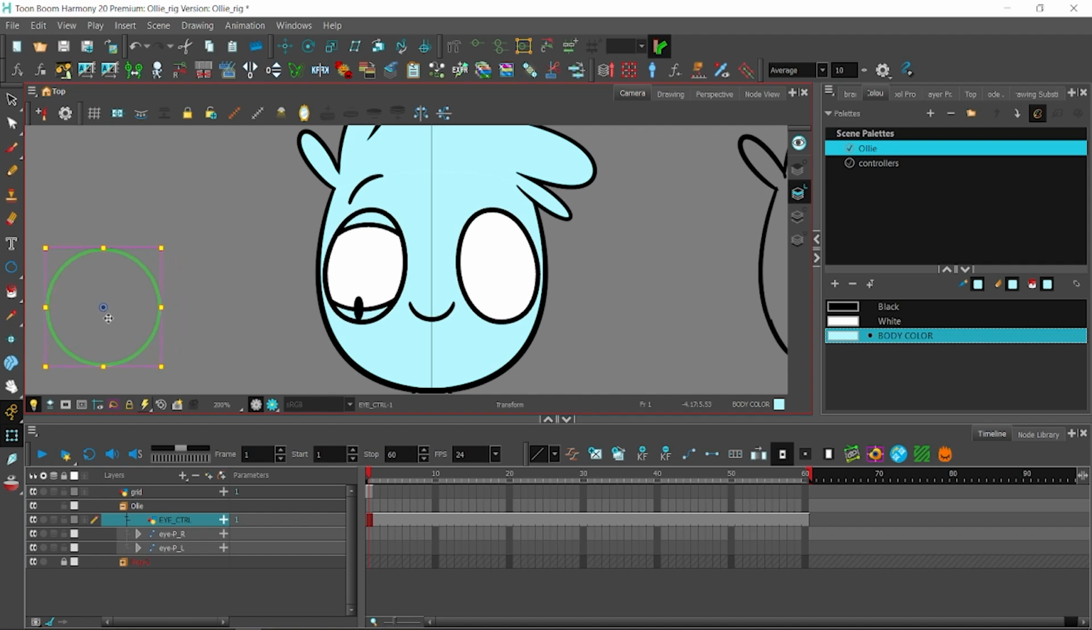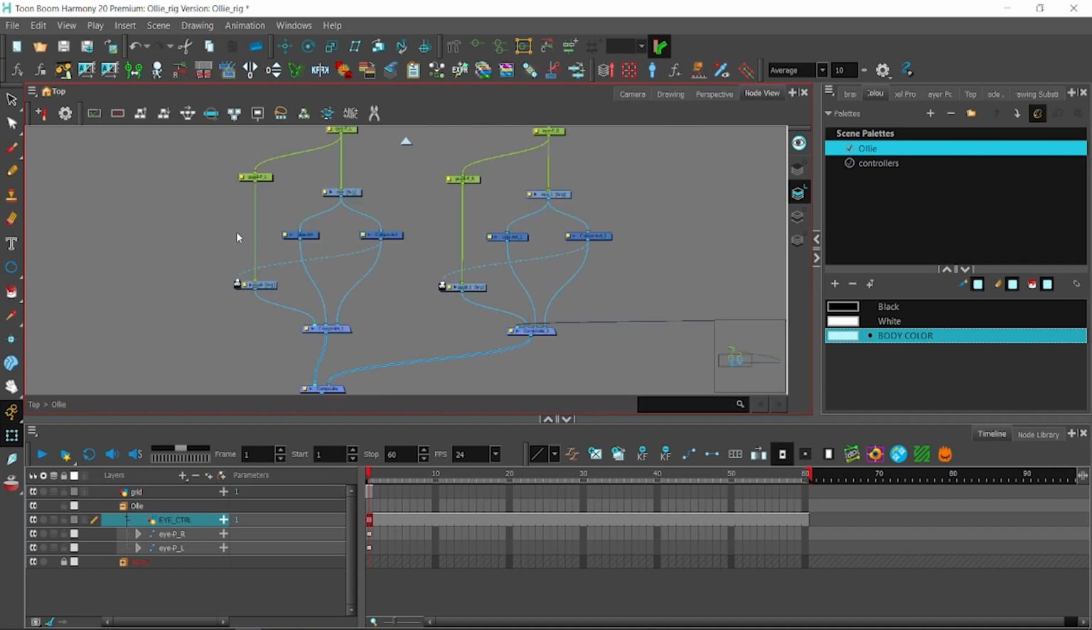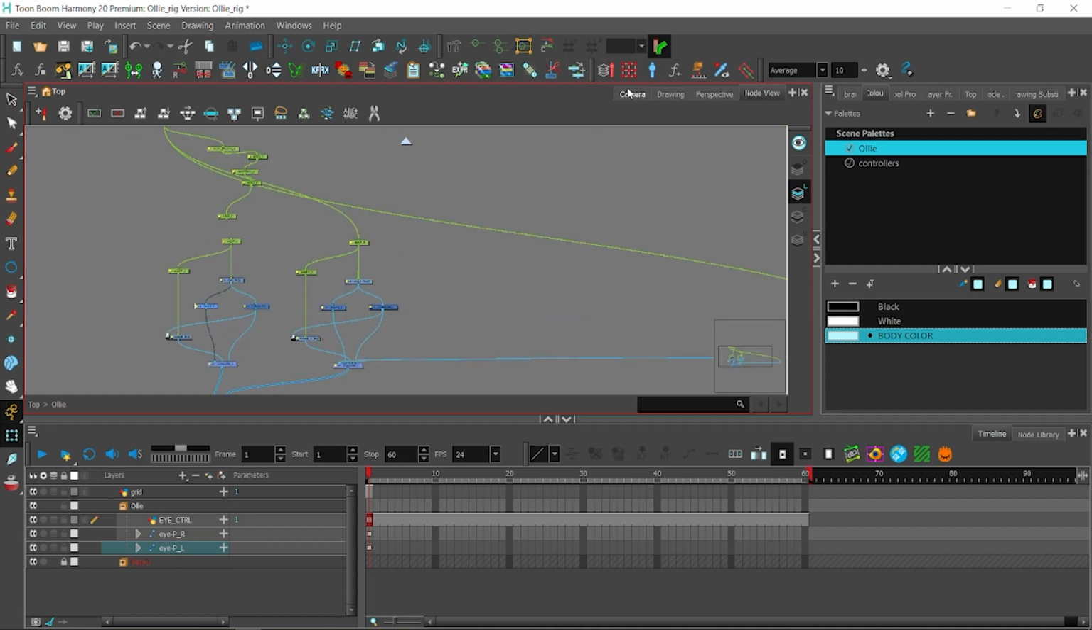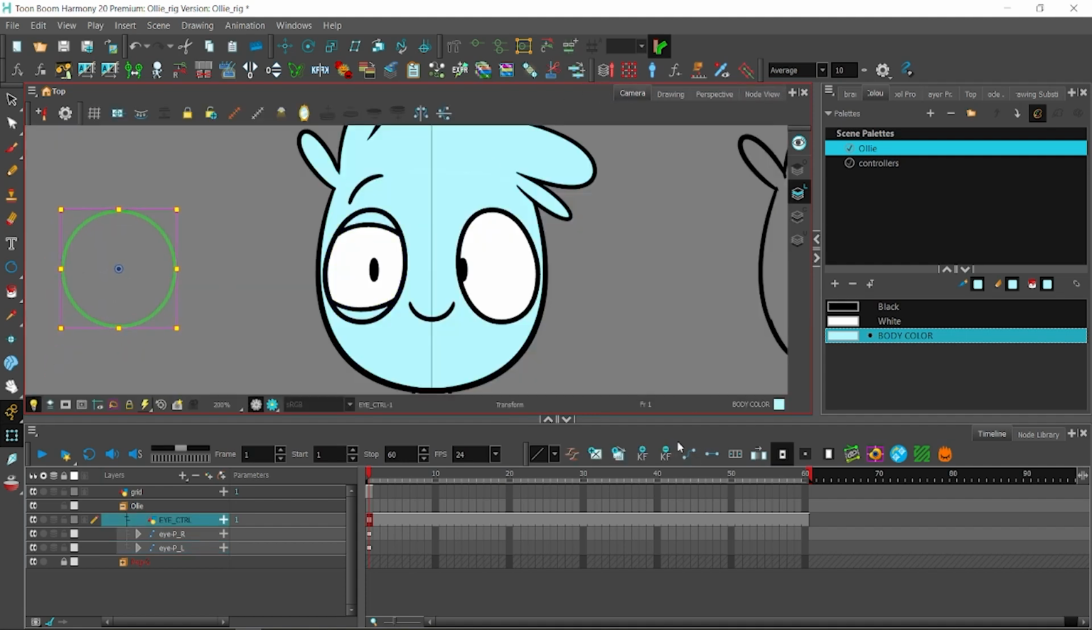For some reason, the pupil overlaps the eyelids. Oh yeah, the line art must be in front. The line art node must be in front of the pupil. And so the eyelid stays on the line art, so it's not gonna overlap the pupil.